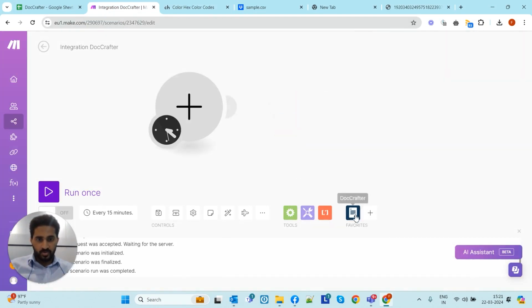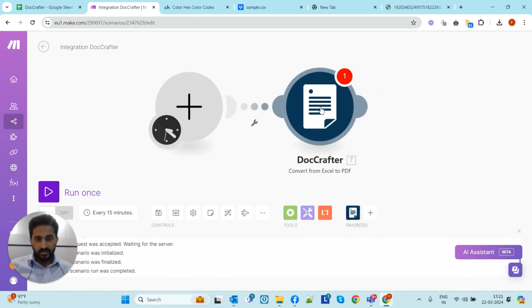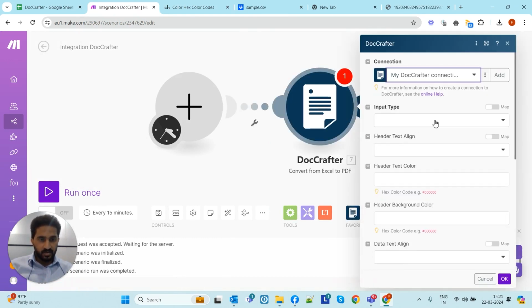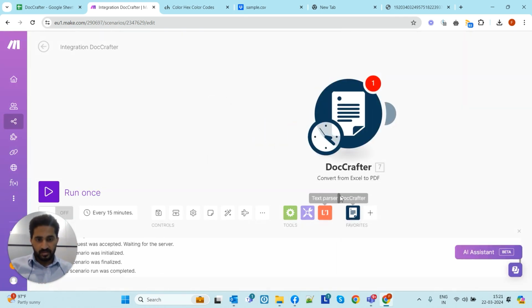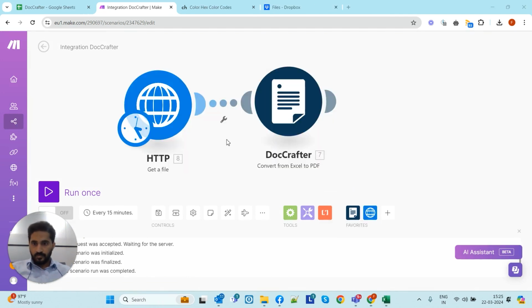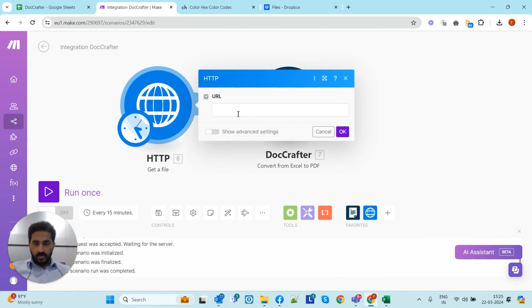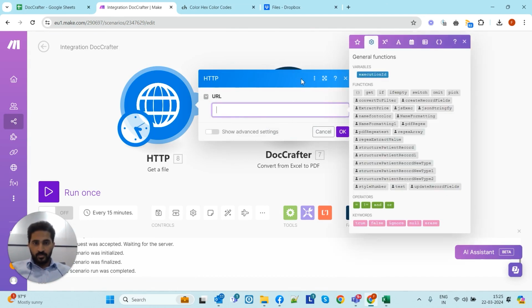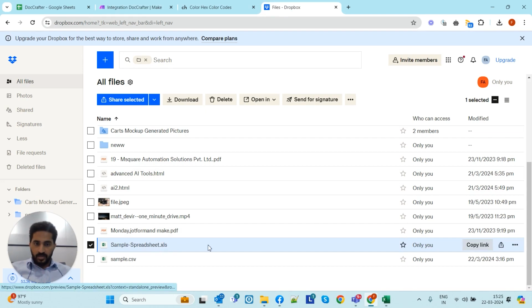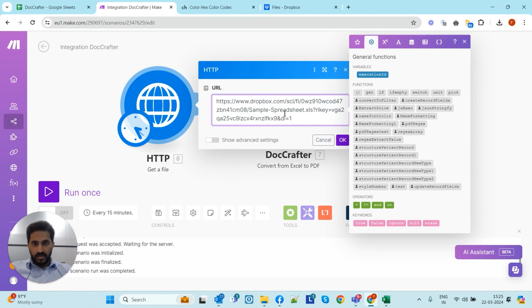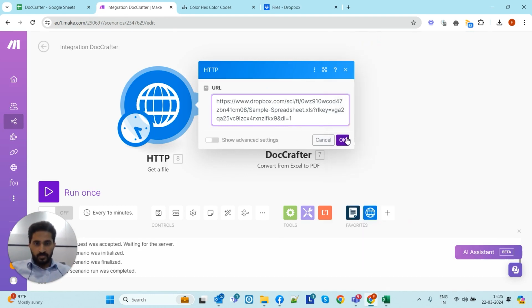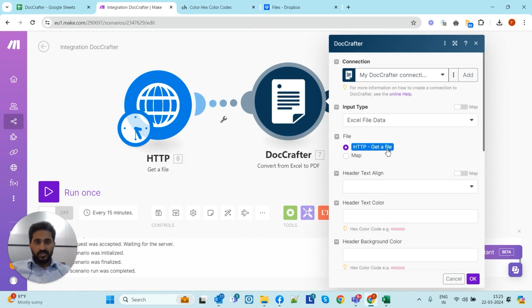Now let's check the next module, convert from Excel to PDF. It has very similar functionality. We can input the file either as a URL or as file data. Here let's see how we can input it as data. For that, let me delete this. Here I have added an HTTP Get a File module to provide input for this DocCrafter module. Now I have a sample Excel file here on my Dropbox. So let me copy the link and go back to make.com, making it a download link by changing 0 to 1 for Dropbox and clicking enter here. And here I choose the file as HTTP Get a File.